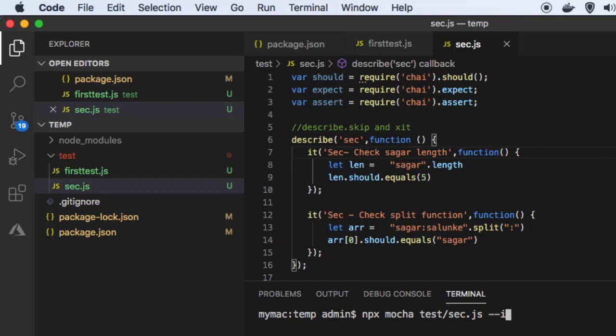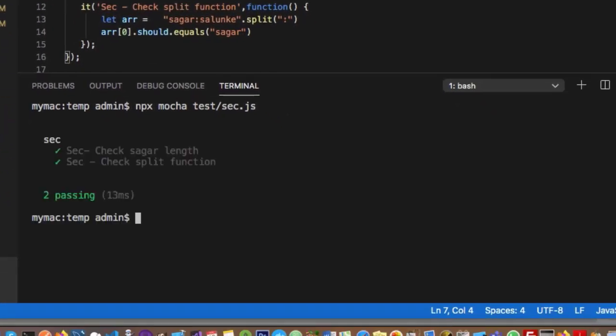First of all, let us execute only the tests in this file. You can see there are two tests in this file, sec.js, and two tests have passed. Now let us ignore this file. Then this file will be ignored. All the tests in this file will be ignored, but other tests will be executed.